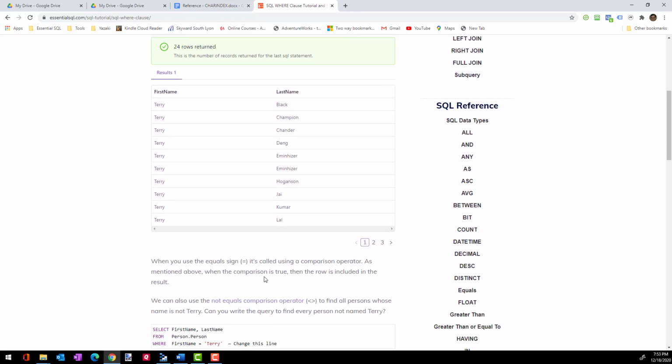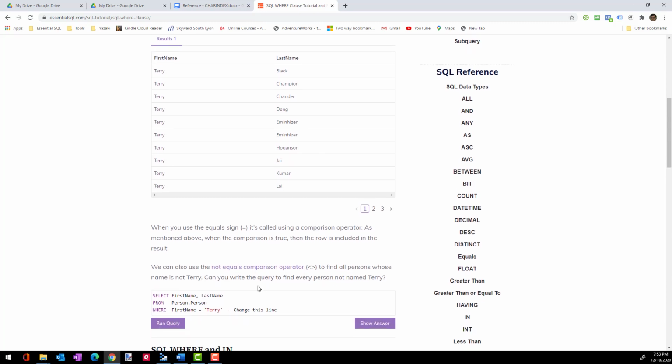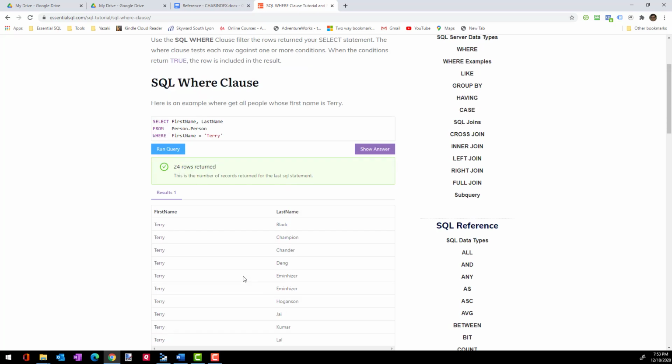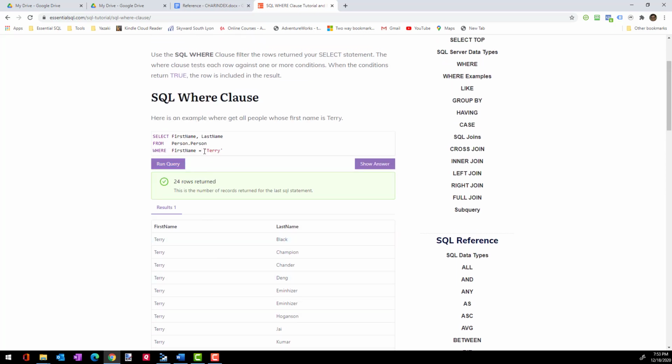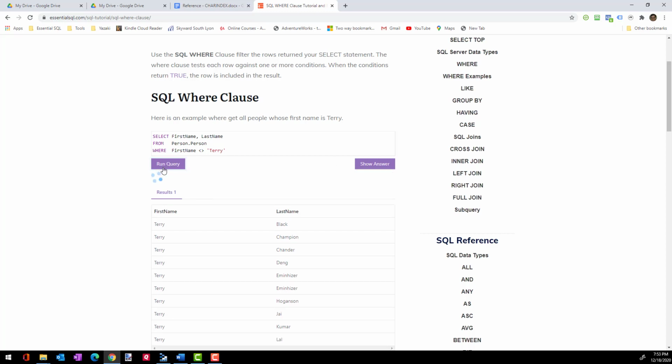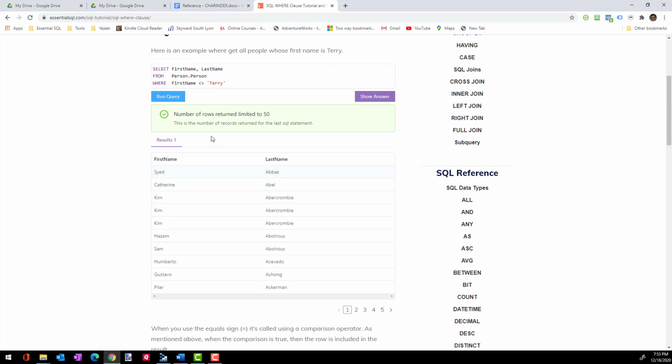So when you use that equal sign, it's called a comparison operator. As I talked about before, when that comparison's true, that means the row is going to be included in your result. Now, one thing that's interesting is you can also use the not equals operator. So if you wanted to bring back everybody whose name wasn't Terry, we could do that just by putting in these counter opposing greater than and less than signs. This means not equal. And when I do this and run it, I'm going to get back all the people in our system whose first name is not Terry. Okay, so I got one list that's Terry's and one list that's not.